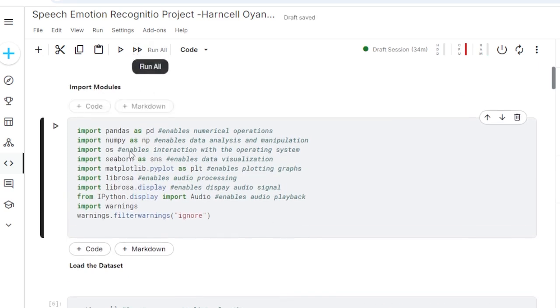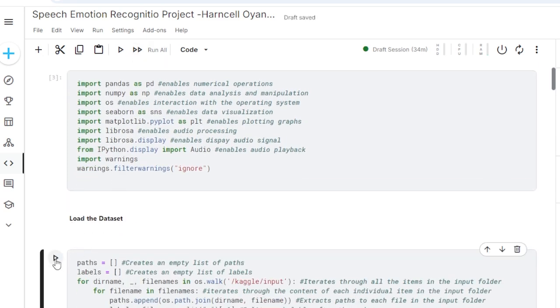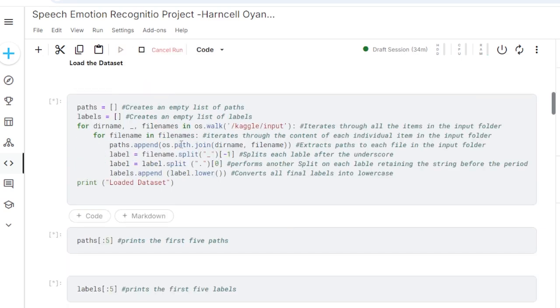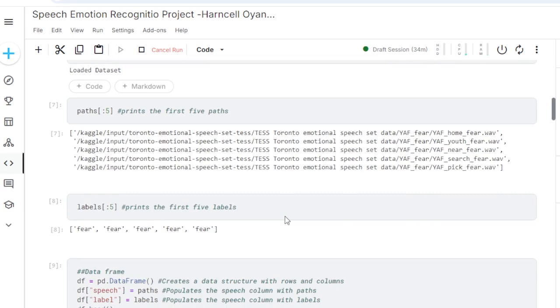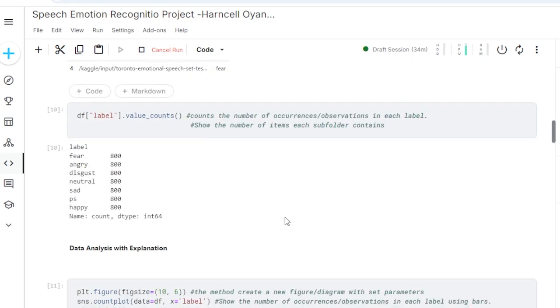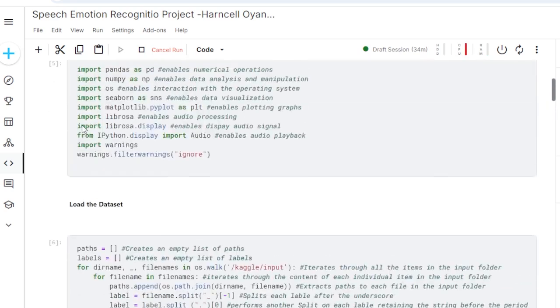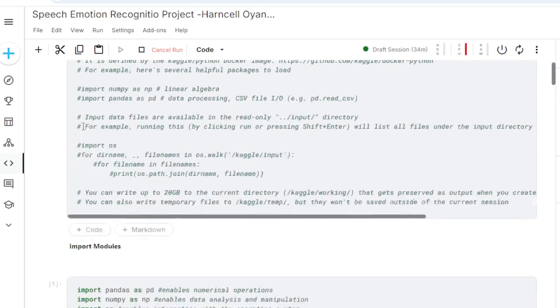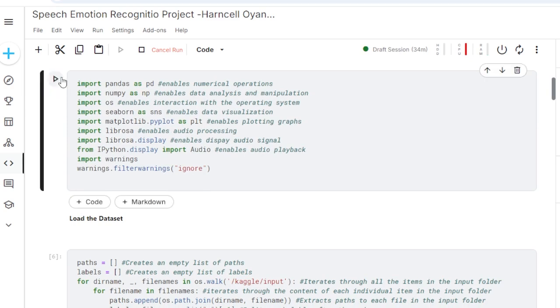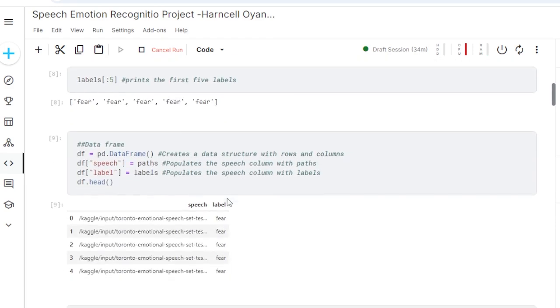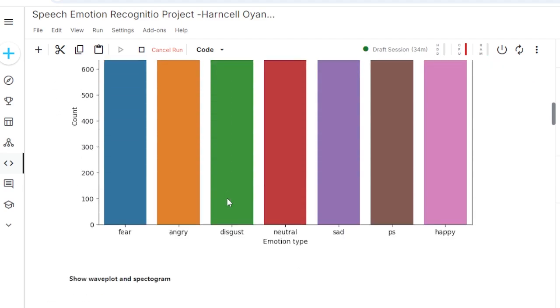So I'll simply just run them all. You can see most of these have been executed. As you can see here, this one has been executed. If you point at it, it shows what has been executed and the amount of time it has taken.